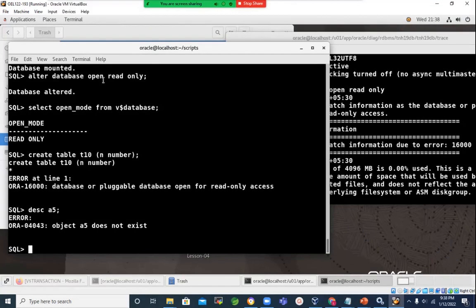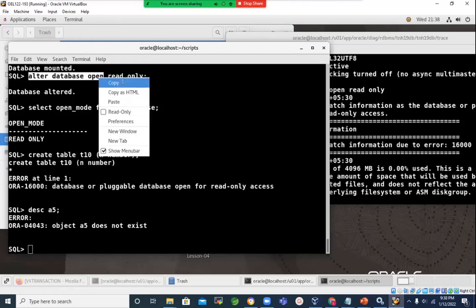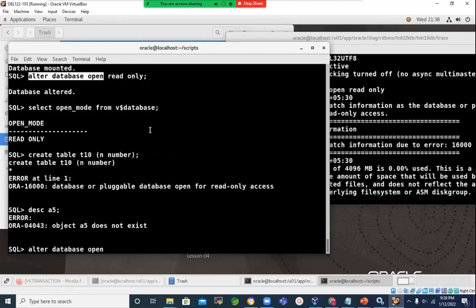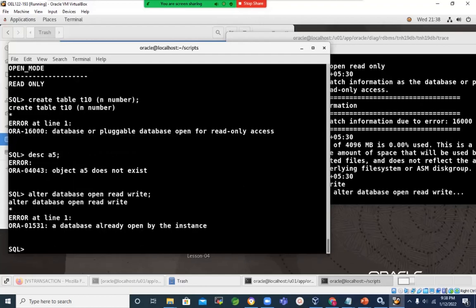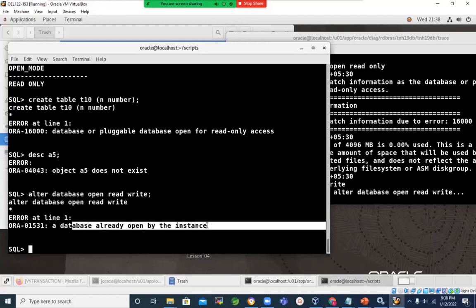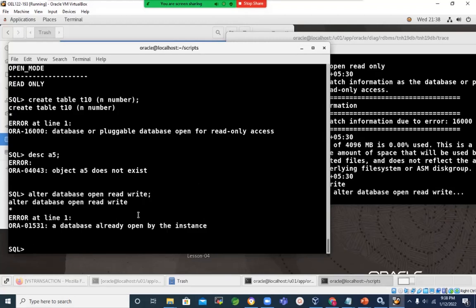So now how can I make it read write? Can I do it like this? Alter database open read write, will it work? No, once the database is open, I can't open it again. Database is already open by instance. So I should do a proper shutdown.